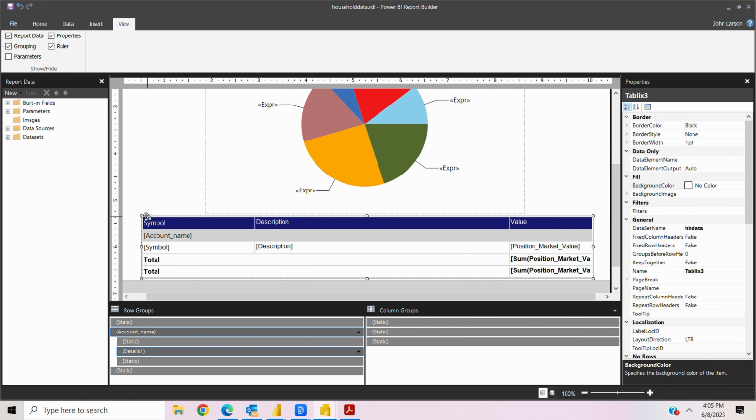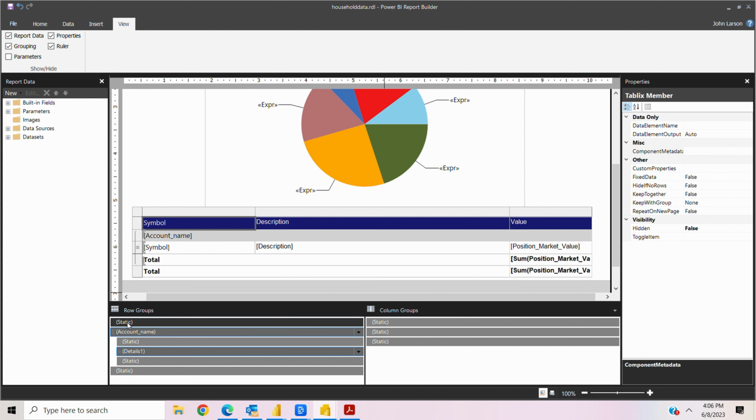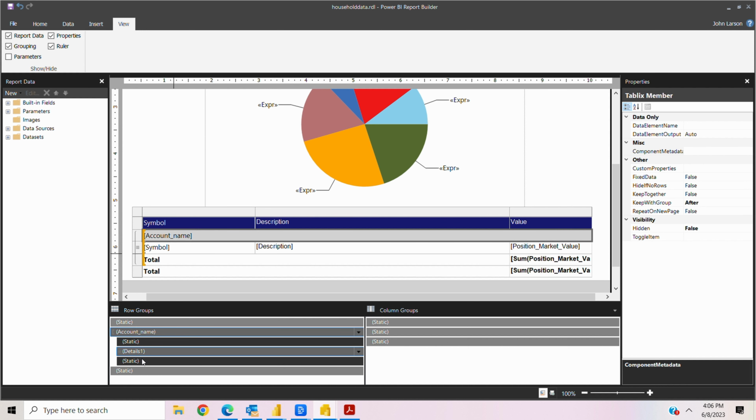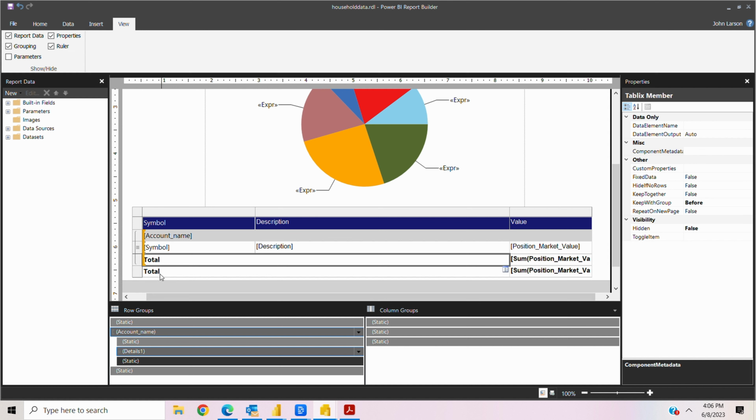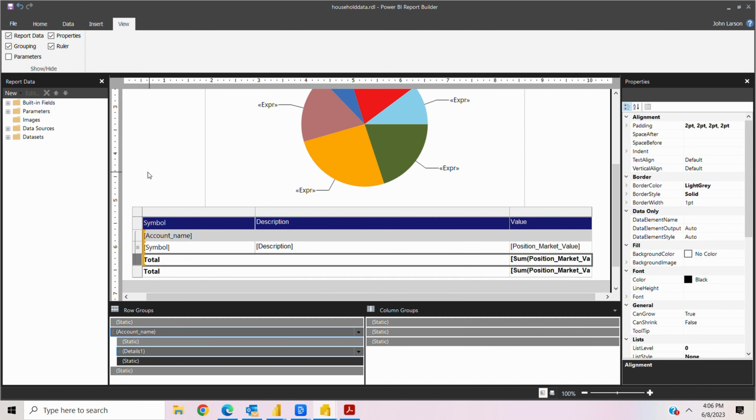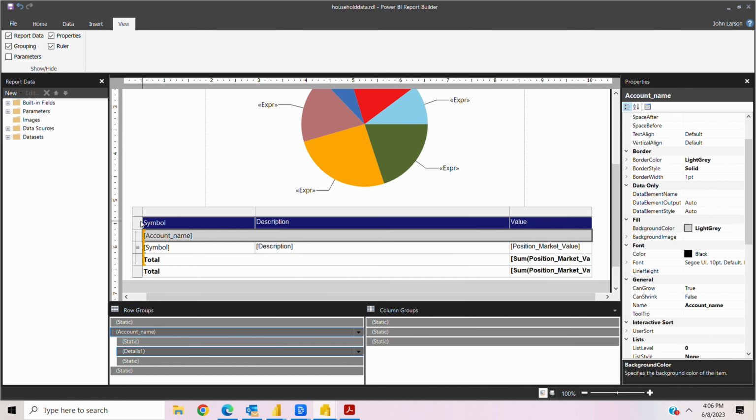I need to now click on my table. And so again, we're in advanced mode, and each area here that's labeled as static is assigned to a specific row in my table. If I click on this static, that applies to the first row, the blue row. The next static applies to the next row, and so forth. If I click on the static down here, now I've activated this row. What I want to do is repeat the first two rows.